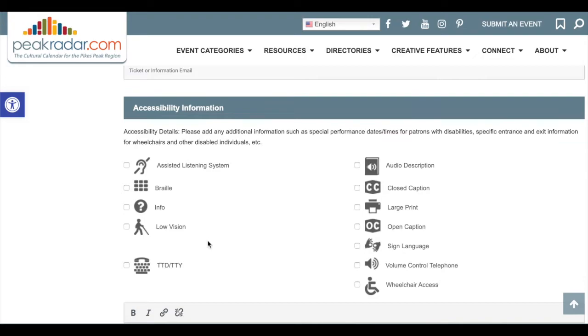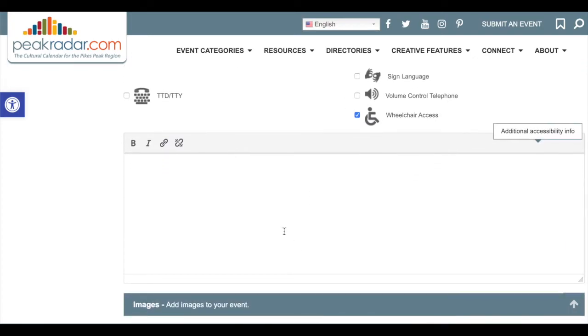We strongly encourage you to include any accessibility information you may have for your event. We provide accessibility icons for your convenience. Selecting these icons will help make your event searchable by these filters. We also provide a description field where you can add any other accessibility information, such as special parking or where the wheelchair access can be found.